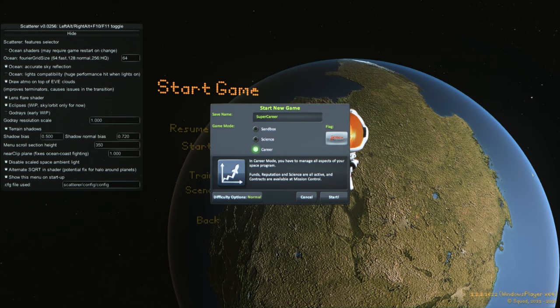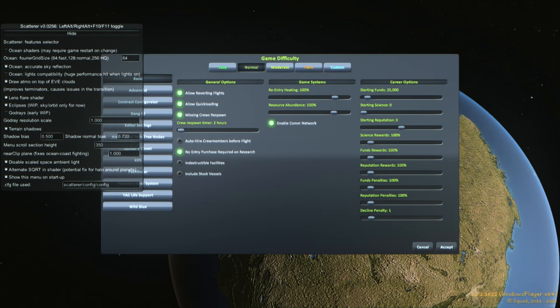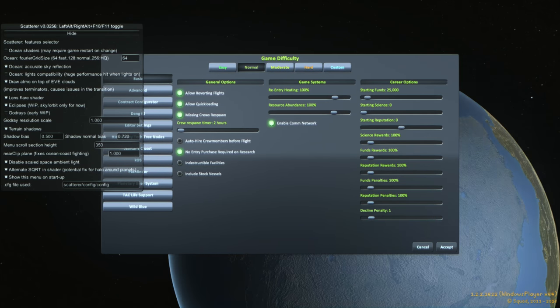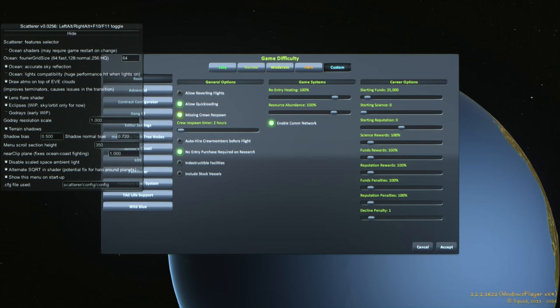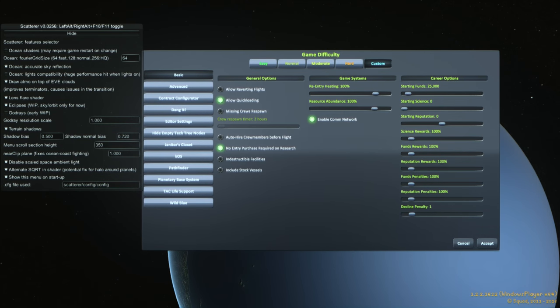We're going to have lots and lots of mods involved, and I'm showing you the difficulty settings I set up here. I wasn't entirely sure about how the contracts would work with the fact that we're at 6.4x scale. So while I'm going to be turning off allow reverting flights and crew respawn, I'll allow quick loading just in case there are bugs. And also at this point, I keep the science and rewards consistent at 100%, but over time I'm going to be reducing those because I know what's going to happen.